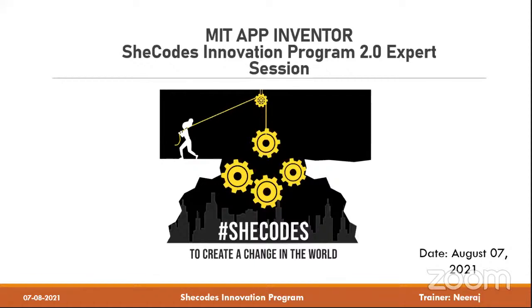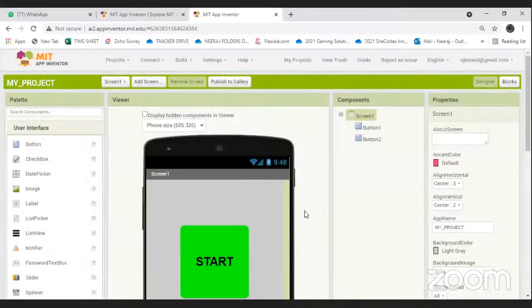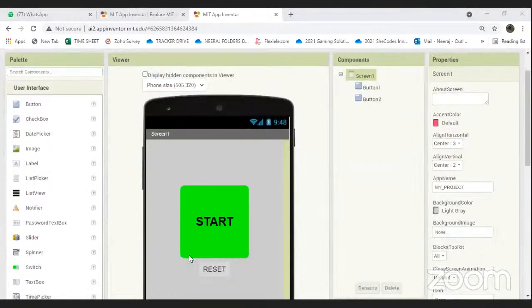Now I'm going to give you a recap, just for 5 minutes, of what we did in the previous session. So just a second, I'm going to share my screen. Yeah. So this is what we did in our previous session. हमने एक application बनाई थी through this website. The name of the website is MIT App Inventor.